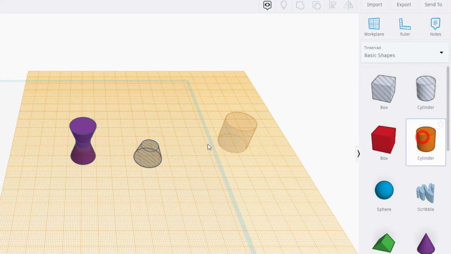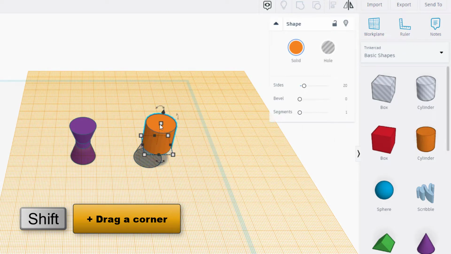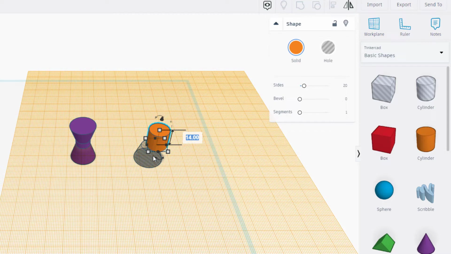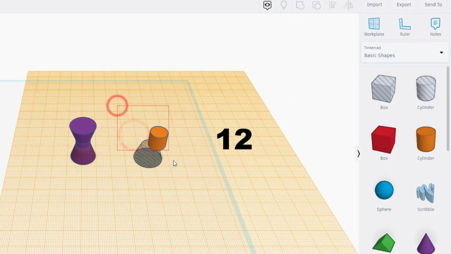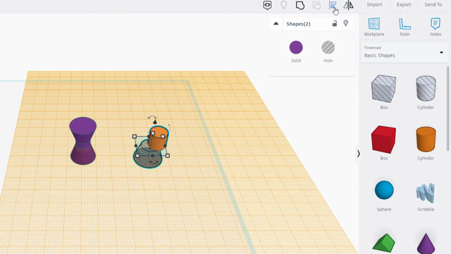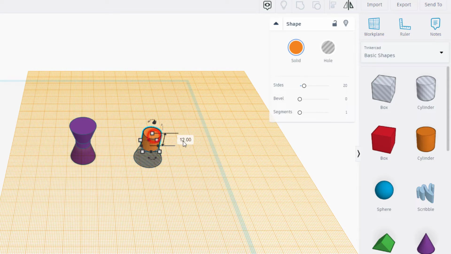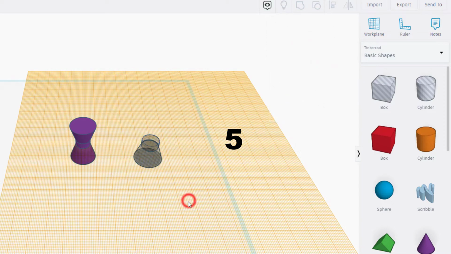We're going to put the work plane on top of it, bring out a cylinder, hold down Shift, squeeze it a little, and then we're going to type the number 12 so that it matches exactly. Remember, we select both of those. Let's click Align. Make the bottom one the master, center, center. We need to change the height to 5 and make that a hole as well.